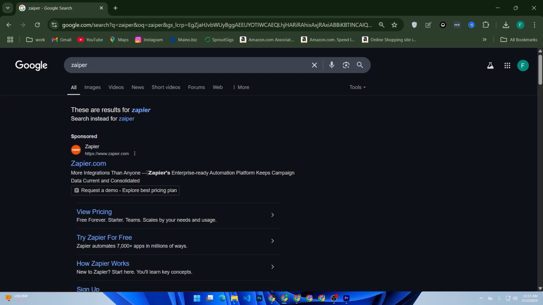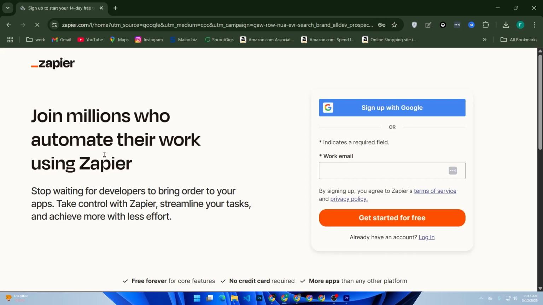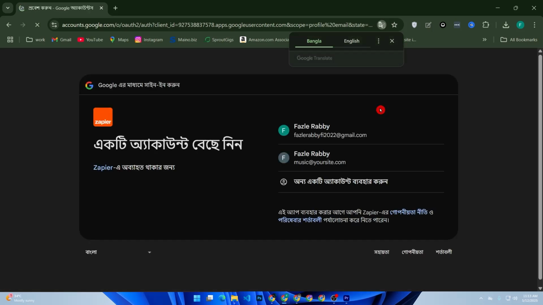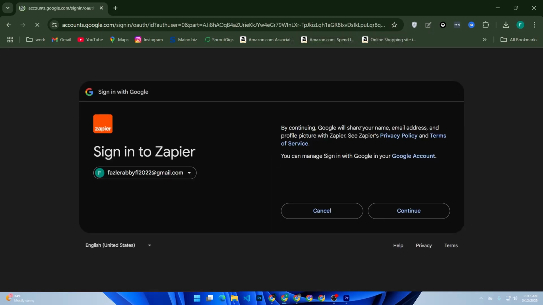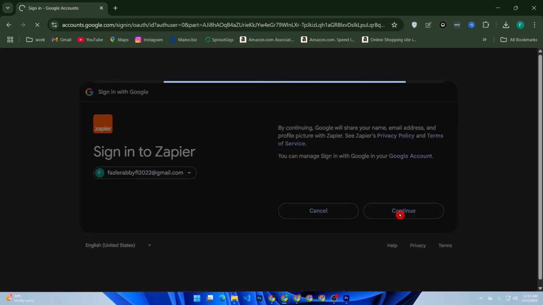Let's build a quick Zap together. Step 1. Log into zapier.com or create an account. You can create your account with Google. Click sign up with Google. Choose your account. Then click continue.